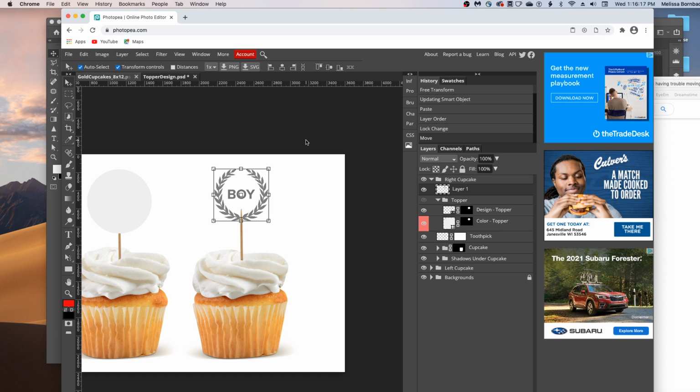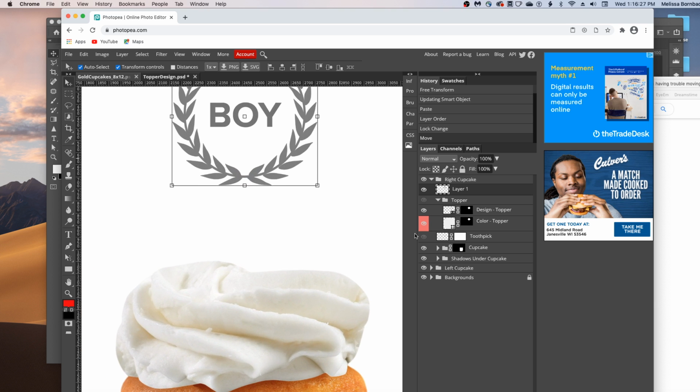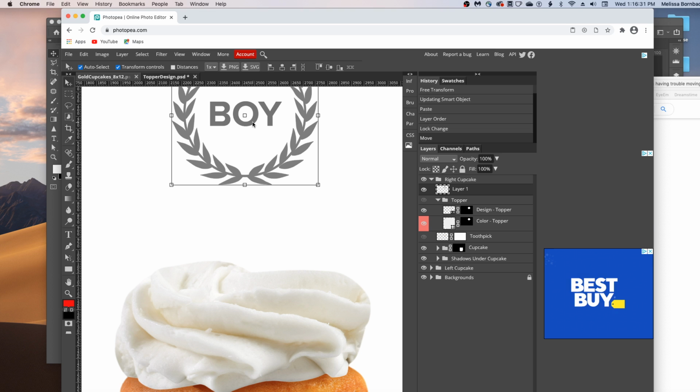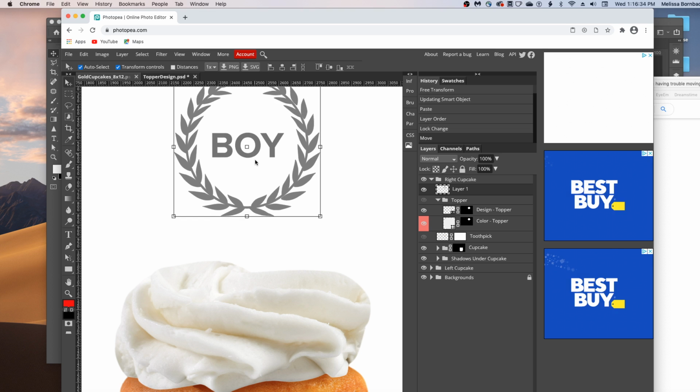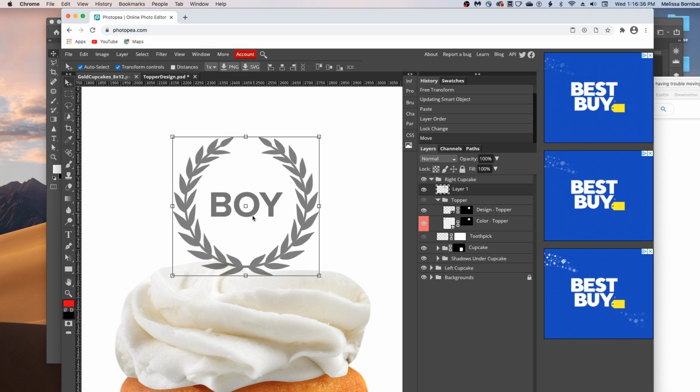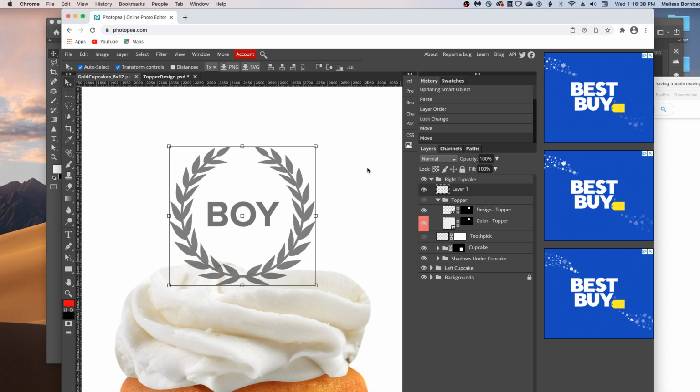If you don't need the toothpick and you want to put it right on the cupcake, you can click the eye icon next to the toothpick layer, turn that off, and we'll zoom in again to better see what we're doing. We'll just click kind of close to the center, and we'll just drag the layer into place right on top of the cupcake.